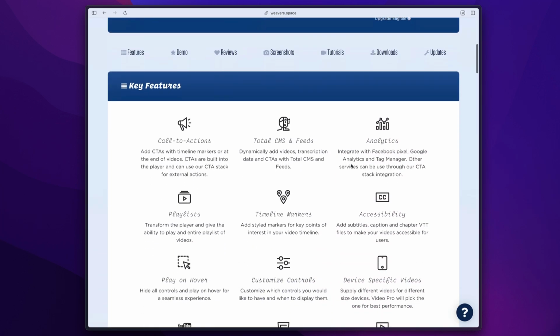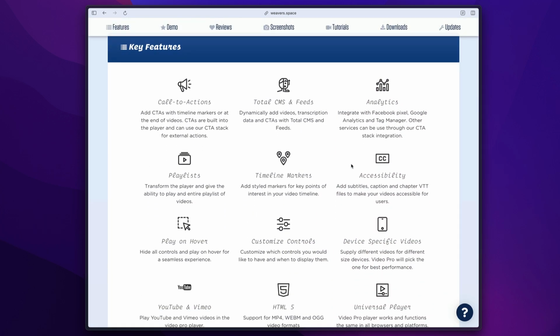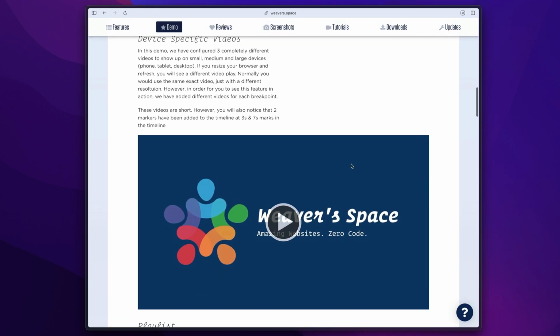And first you'll notice that there are a ton of really great features that aren't available in almost any other video product out there on the market. And if we look at this first demo here of Video Pro, you'll notice that there is, first off, the look and feel of the player. No matter which browser or device you view this player from, it will look identical. This is key for your site looking consistent across all your visitors.